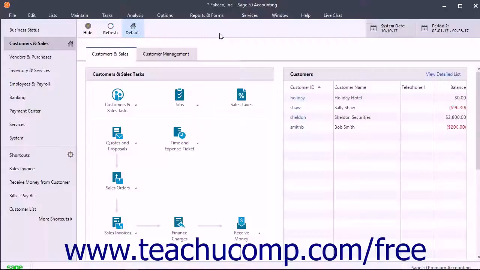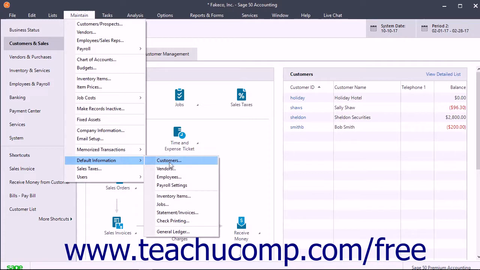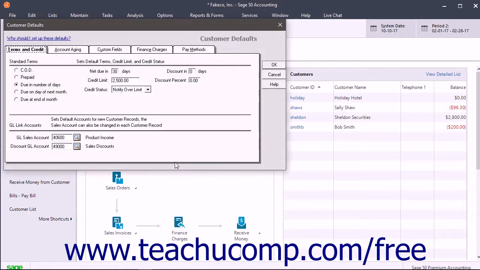www.teachucomp.com/free. Before entering new customers into your company file, you should ensure you have the customer defaults set the way you want to prevent entering repetitive data values for each new customer record you create. To access the customer default settings in the Customer Defaults window, select Maintain, Default Information, Customers from the menu bar.